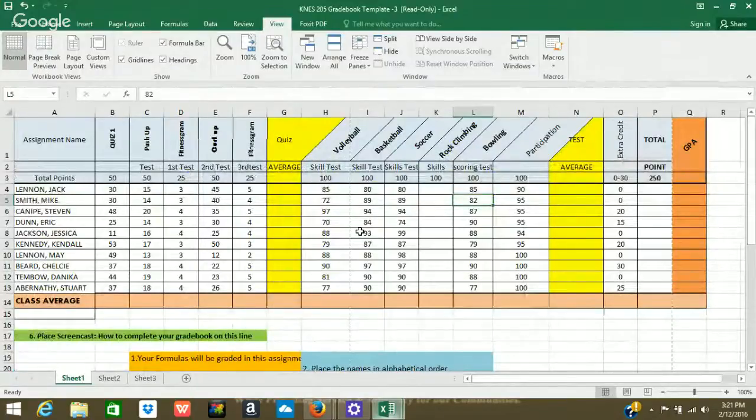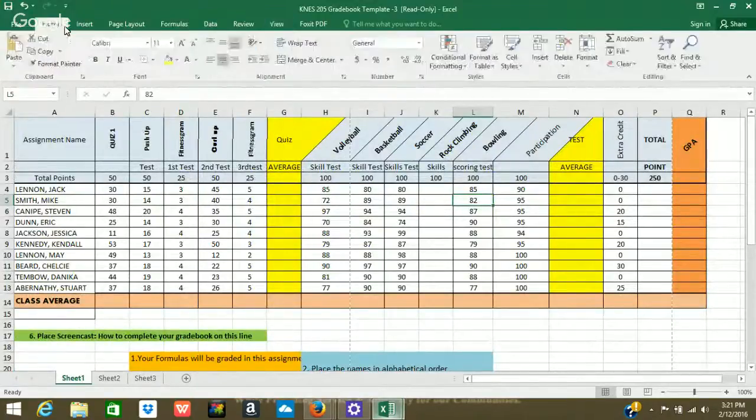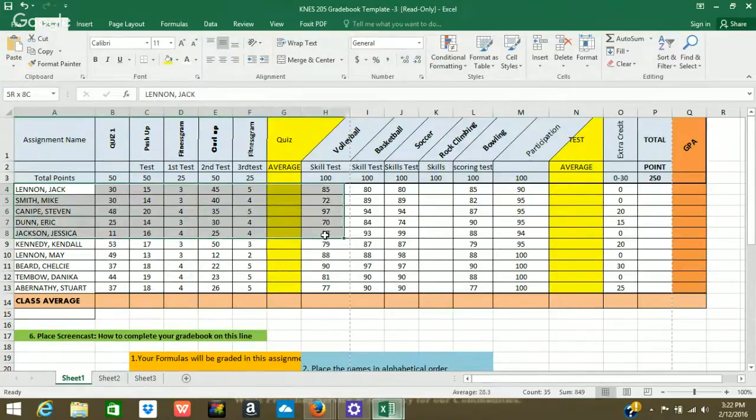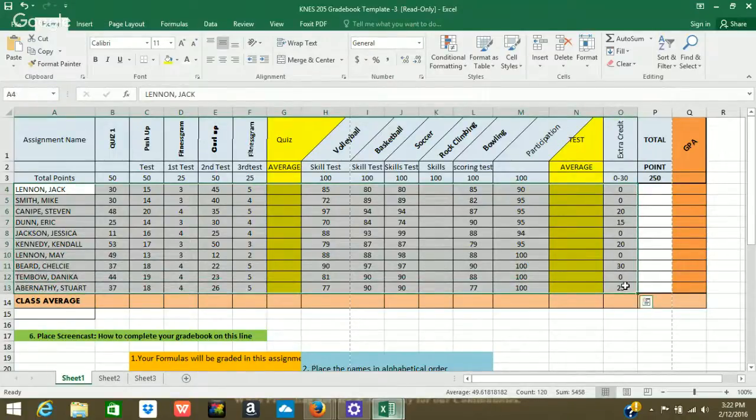Now, since I got that out of the way, I'm going to start working on my gradebook, my table, my chart. The first thing we're going to do is put all of this in alphabetical order. I'm going to go to Jack Lennon and click on his name. I'm going to highlight this whole chart across and up until the extra credit.